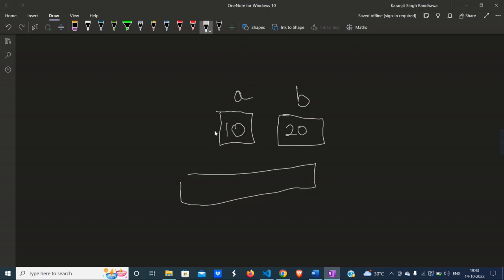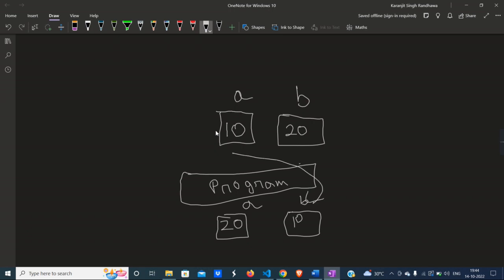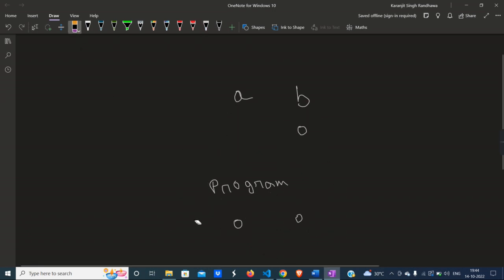So this is our program. After the end of the program, the output should be: the value of A should be 20 and the value of B should be 10. So it simply means we have swapped the values of A and B. So how do we do this? Let me tell you the logic and then we will code it.